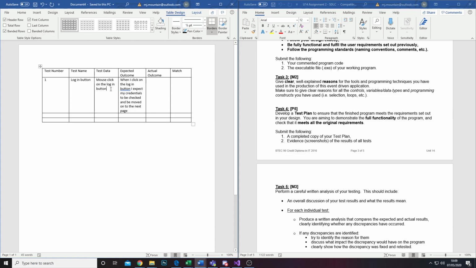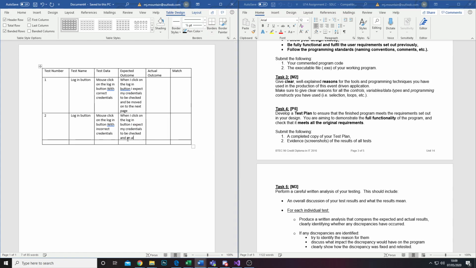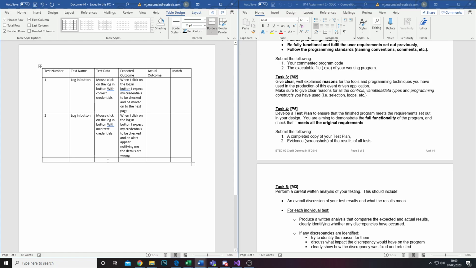So in here, test data, mouse click on the login button with correct credentials. Now you do the same thing but with incorrect credentials. So this becomes test 2. So login button is the same thing, so you can just copy and paste it. Mouse click with incorrect. And you're going to go, I expect my credentials to be checked and an alert appear notifying me the details are wrong. And you do that for every single button, every calculation, everything you have on your system.